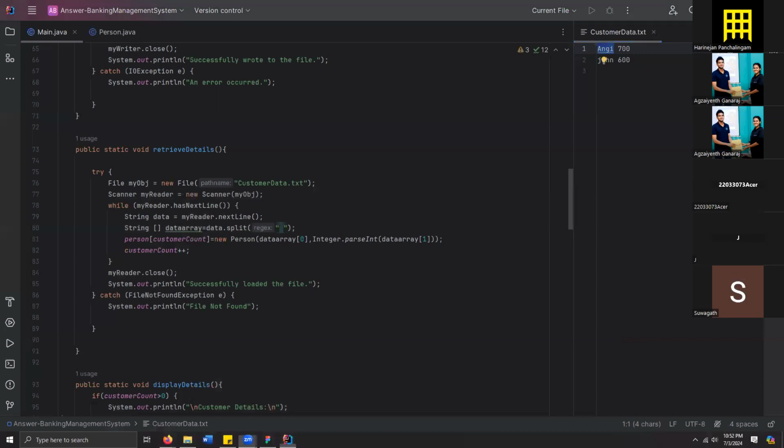So y'all can see, first I'm checking if there's any next line in my text file. Yes, we have a line inside our text file. If we have a line, we are going to read the data and assign it to a variable. After assigning it to a variable, I'm splitting the data by using a space. Whenever we enter data, we are using a space in between the name and the balance, right?